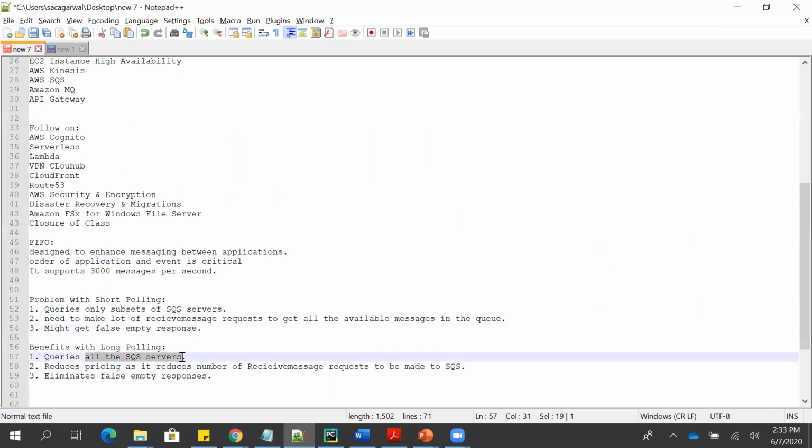The first benefit is that it queries all the SQS servers rather than querying just a subset of servers and getting a smaller number of messages. It queries all the SQS servers so that it can get all the messages. Here the receive message requests are decreased, as it queries all the servers, so it receives all the messages.